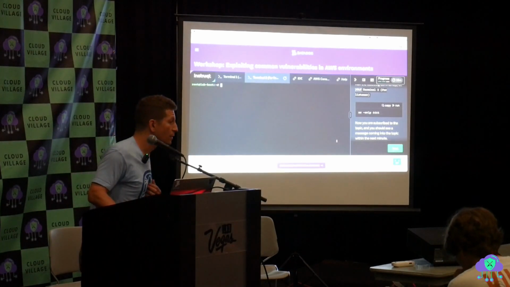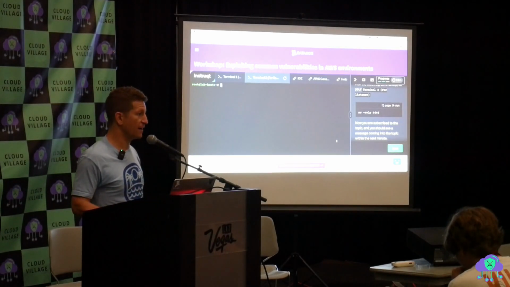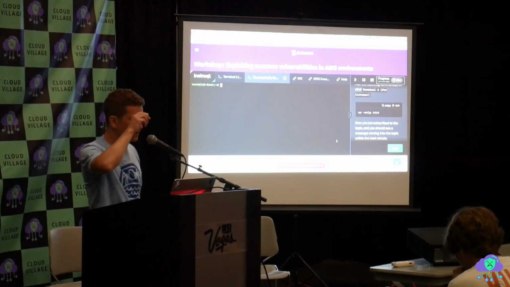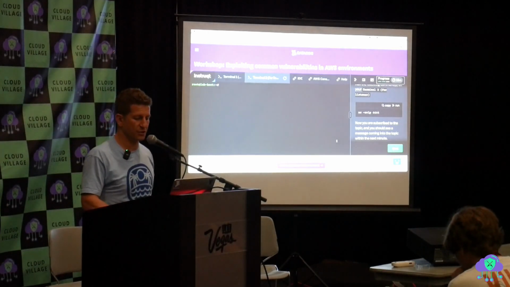Is that possible with CloudFox, or would you have to? Not possible with CloudFox. I just don't have that in there. But there's an AWS command to list subscribers. We're going to actually see it in the solution for the next challenge.